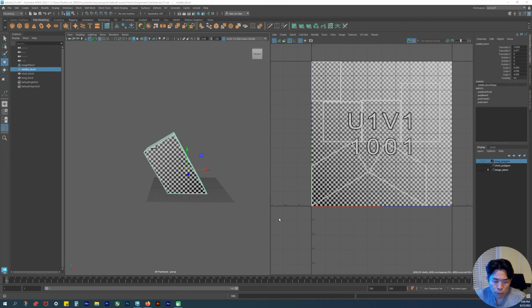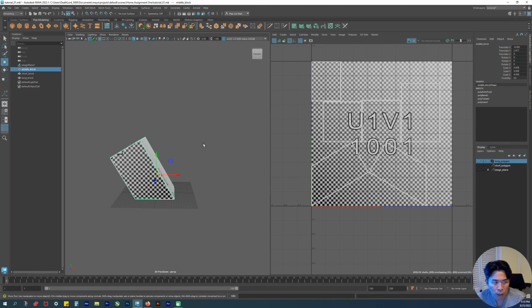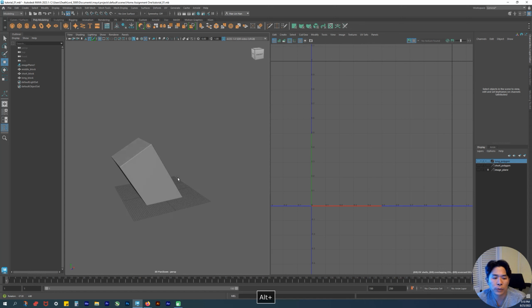Okay, so this is part 3 of our UV mapping of our polygon objects. Okay, so here we are where we left off.